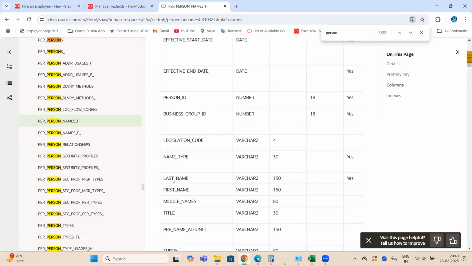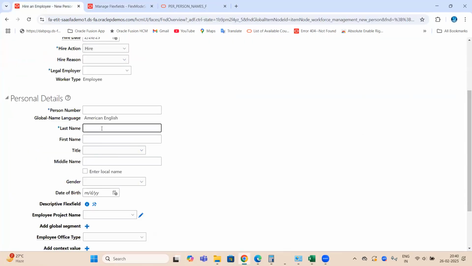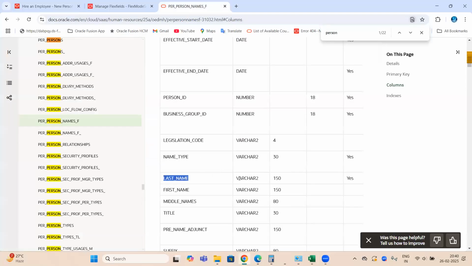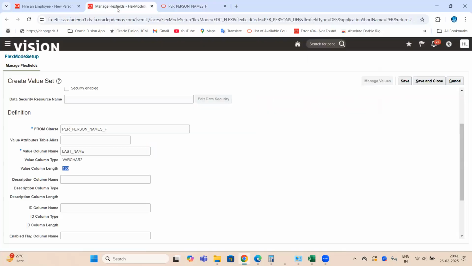So let's say I want the last name of the employee. So I'm selecting the last name. The moment you give the last name, the column properties will come automatically. It's a character type, varchar. Length is maximum 150. It means in the last name field, a maximum of 150 characters can be inserted. That is a limitation we have in the system for that field. You can see the data type, maximum characters, length, precision, everything, and that automatically comes.